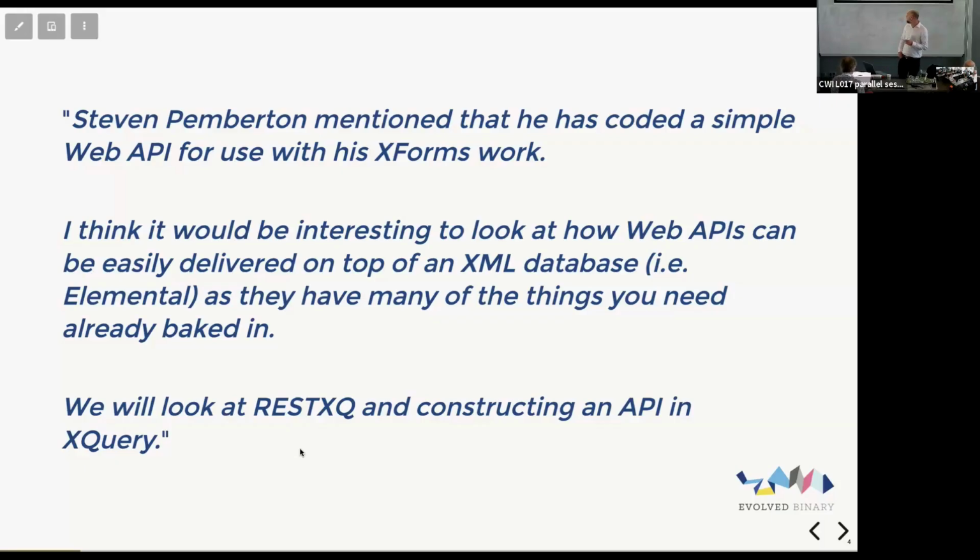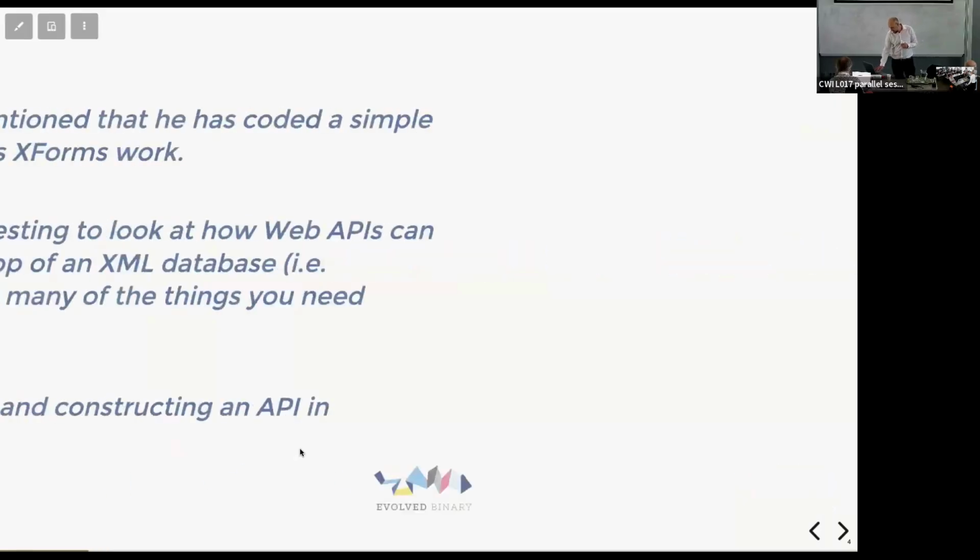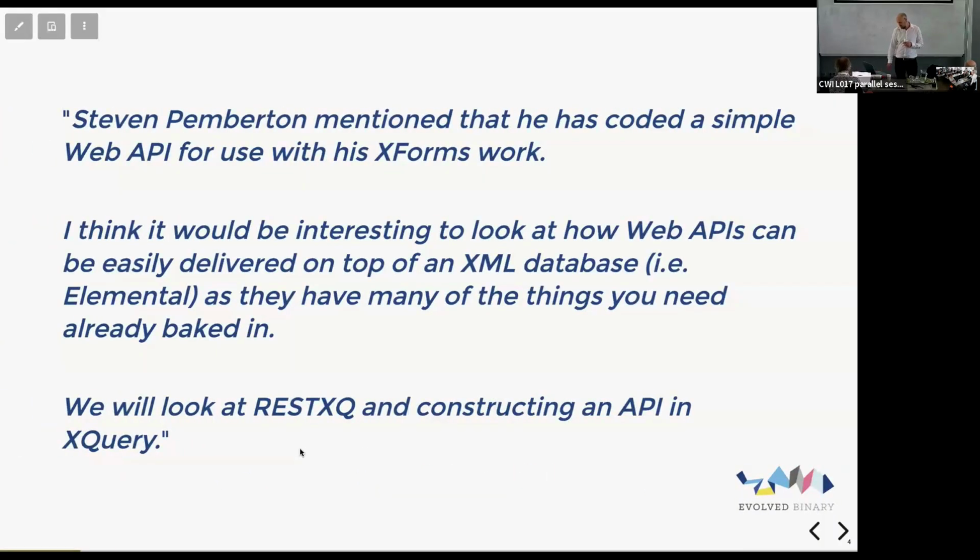We're actually going to look at 3 different ways that we could build this web API for Stephen, for his XForms. And whilst I put at the bottom that we'll look at RESTXQ, that's just one of the 3 approaches we're going to look at. Okay, so this is an open question. Stephen has basically told us he's coded a simple web API for use in XForms work. And I think it would be useful to look at those APIs and how we could build them.